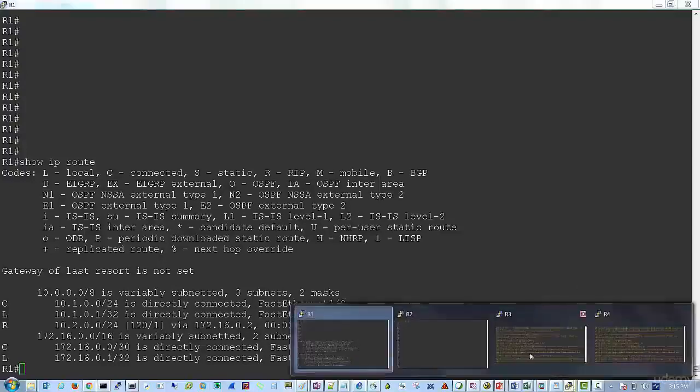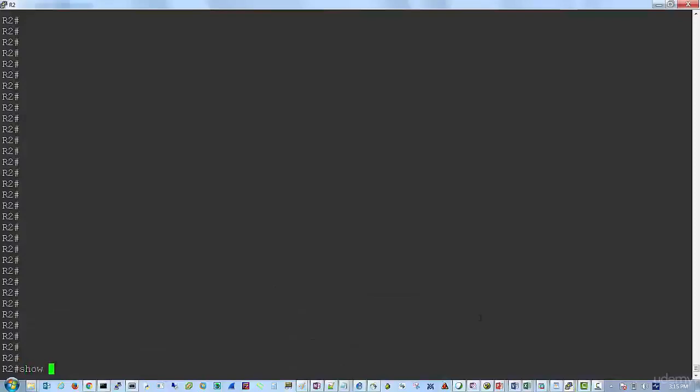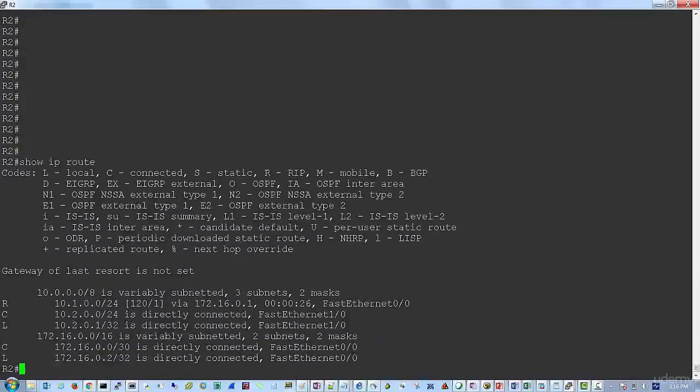Now let's go over to R2. And we see that R1 successfully advertised its 10.1.0.0 network. We see it's via R1's next hop IP address, and it has an R for a RIP route, an AD of 120, and a metric of 1.